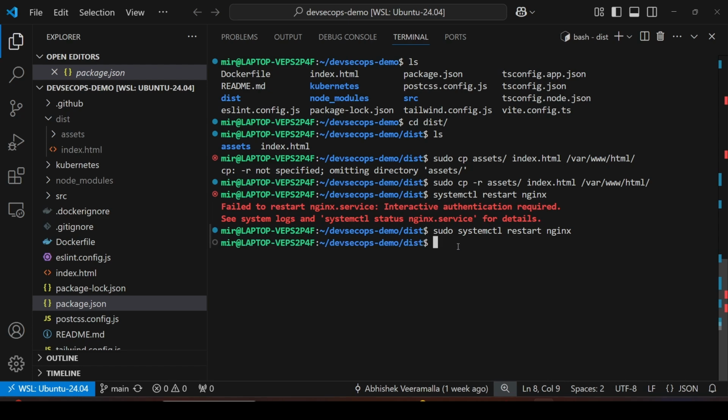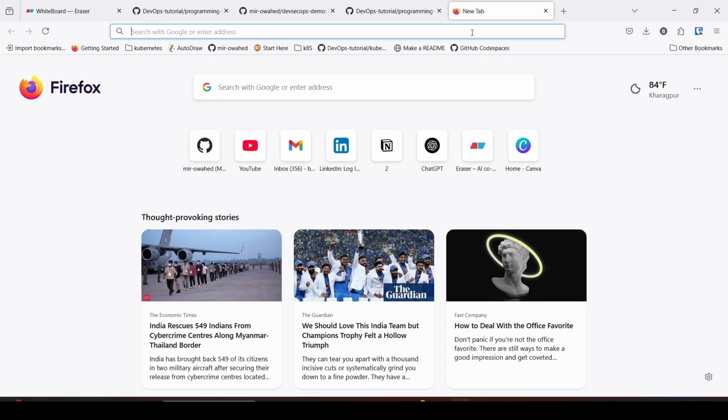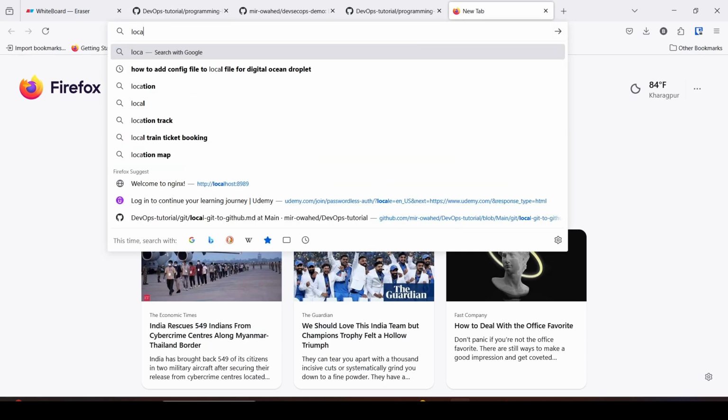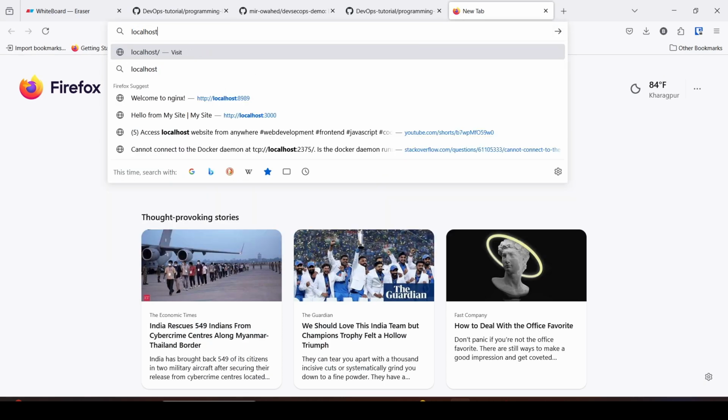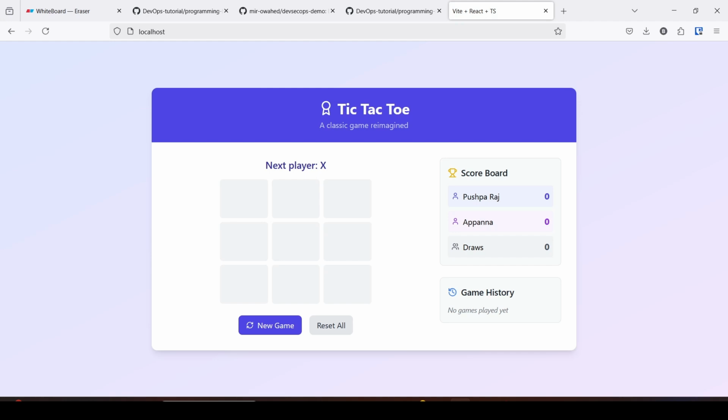To access the application, go to the browser and here you can just write localhost colon 80. This is the HTTP port, and hit enter. You will see the Tic-Tac-Toe game is displayed. Okay, you can play it. Okay, the game is on.